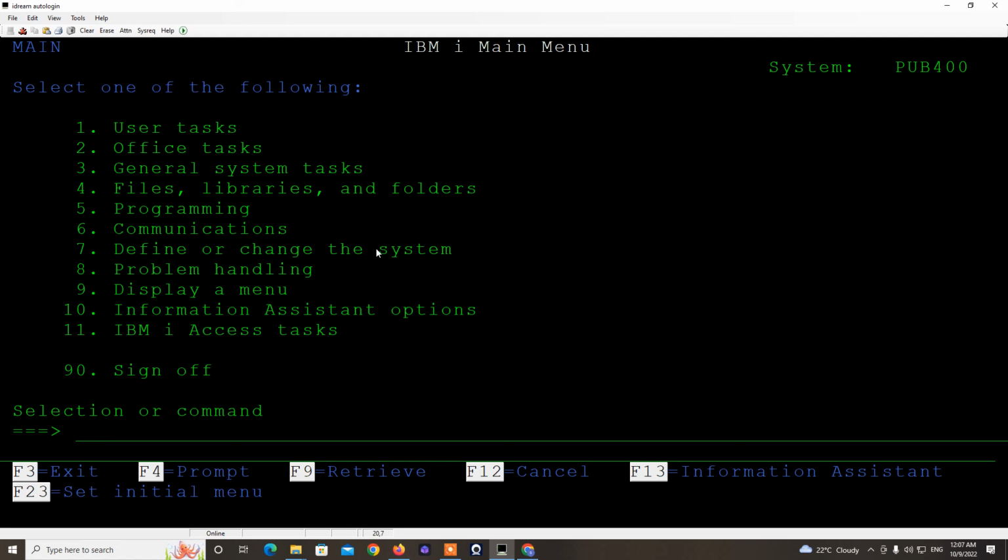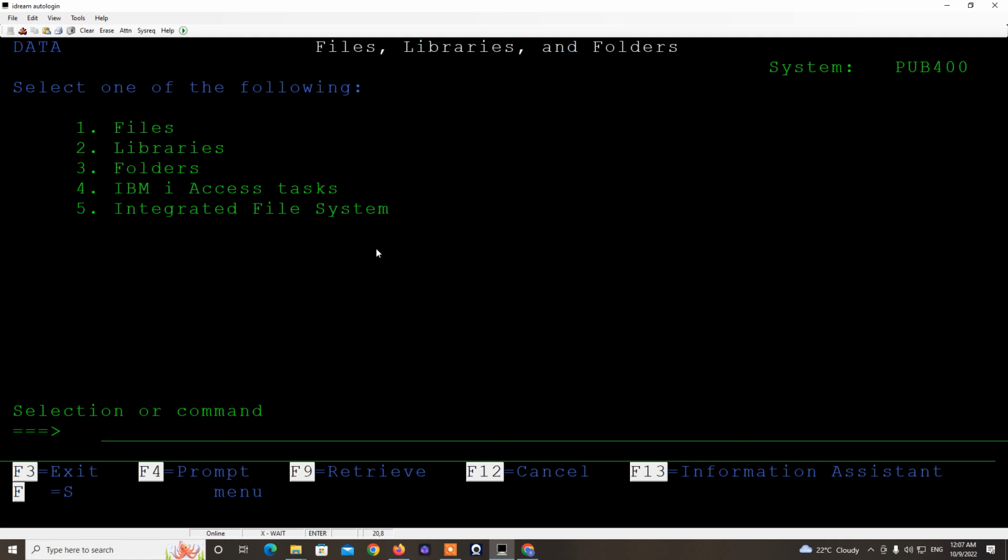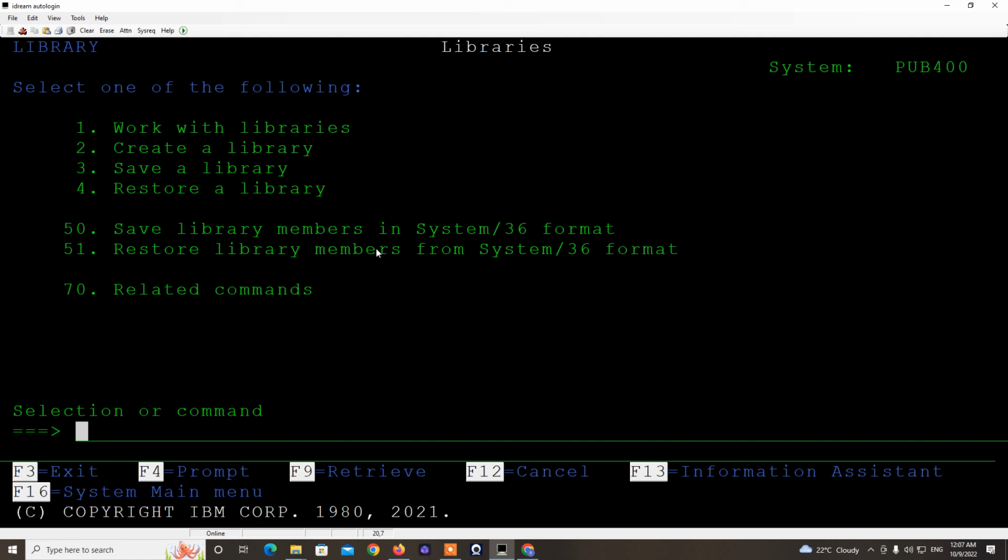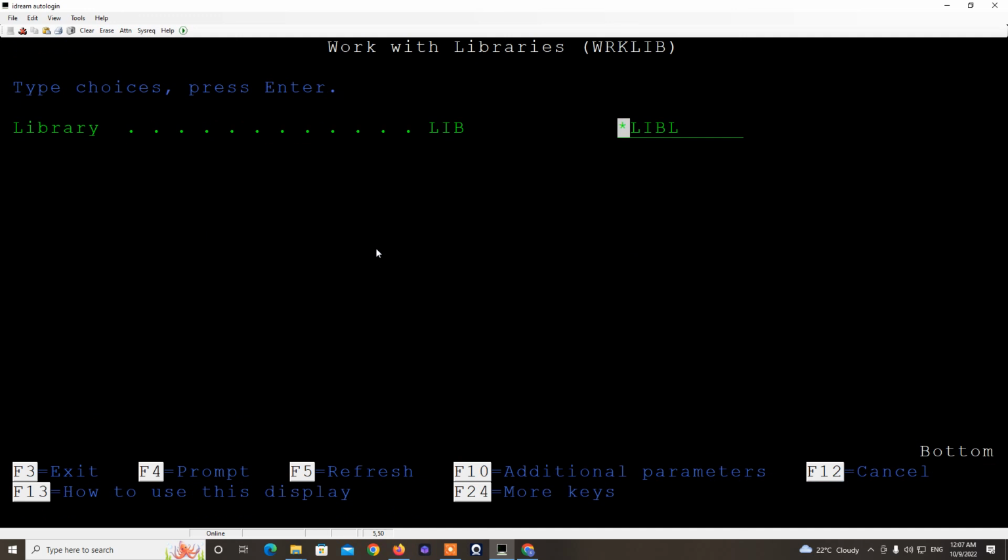Let's say take option 4. This option 4 is important: files, libraries and folders. If you want to work with files, you need to take selection 1, or if you want to see the libraries, type option 2. Work with libraries, selection 1, and hit enter, and libl is a default value. You can see the menu description here.